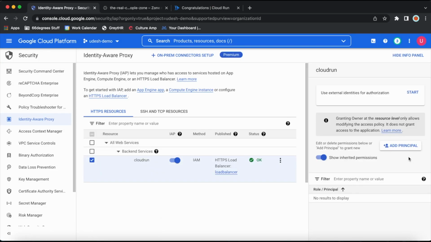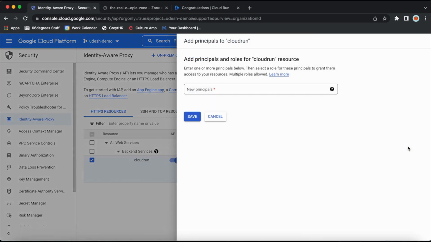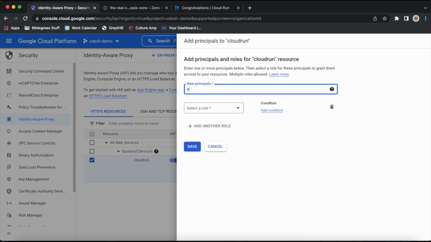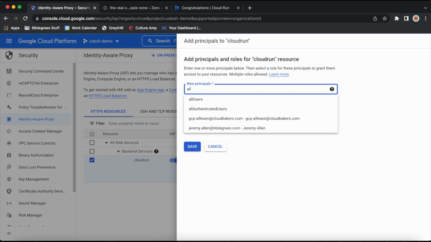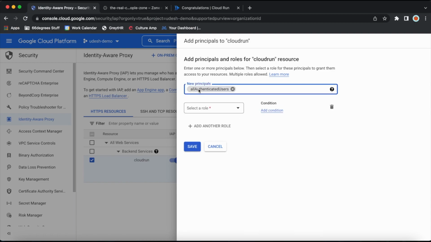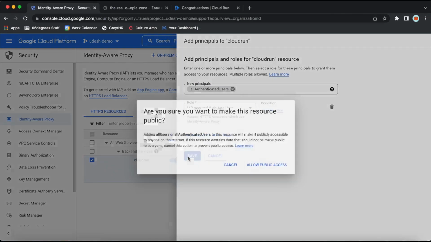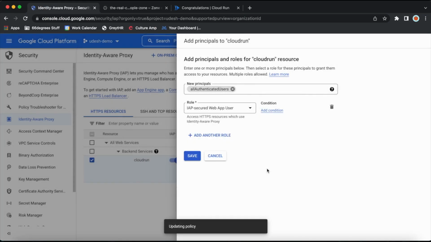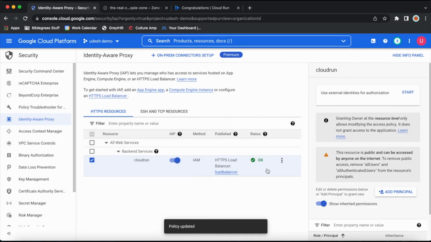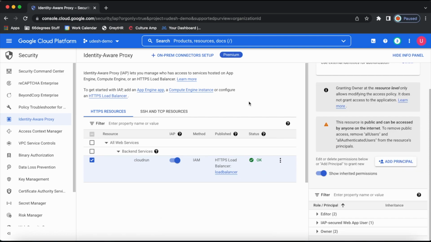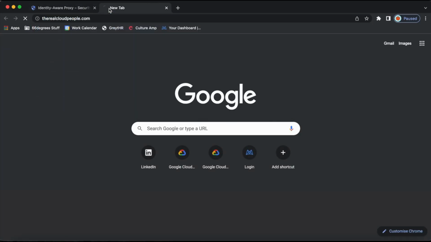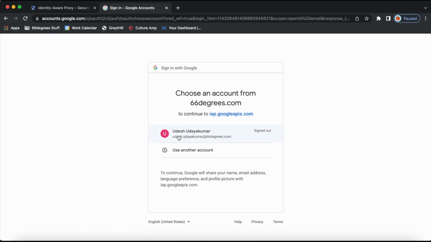And once it is turned on, we need to add principal, which is all authenticated users. And for the permission, we need to give them Cloud IAP secured web app user. So only these people will be able to access the application. And the policy is now updated. So now the Cloud Run service is assigned with IAP.